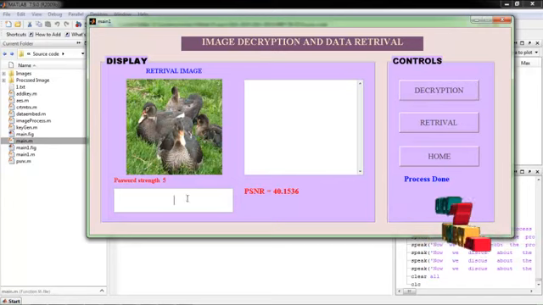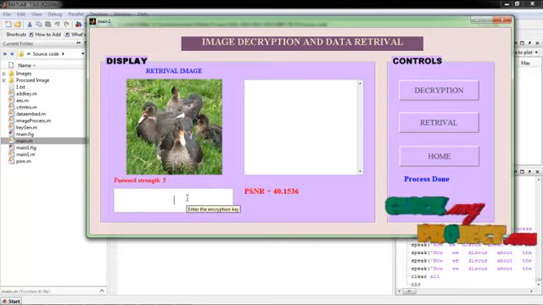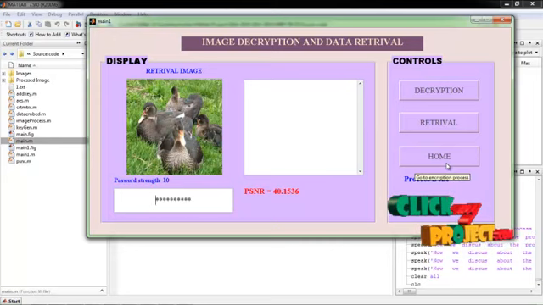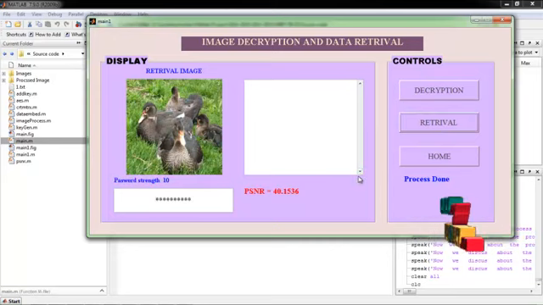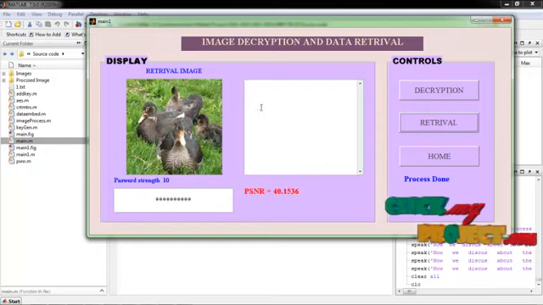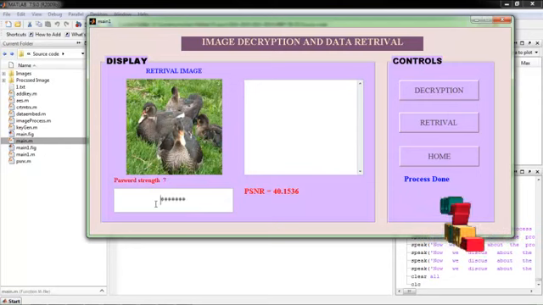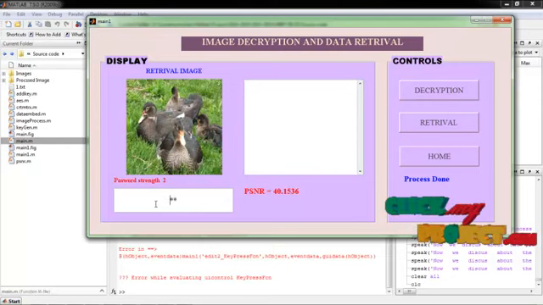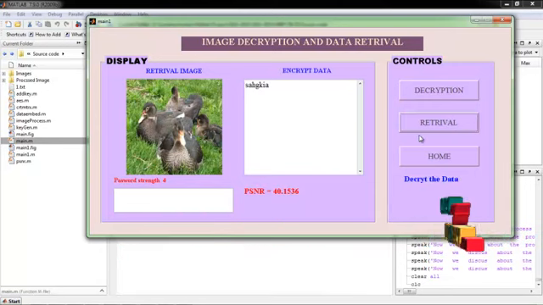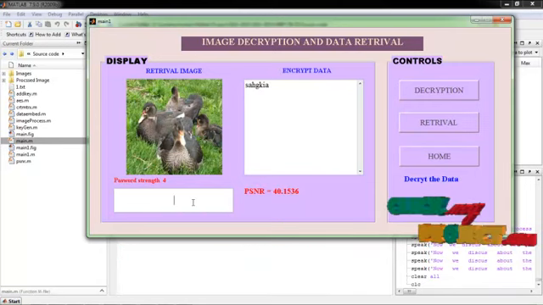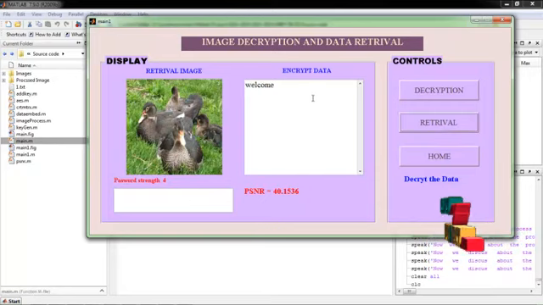Now I will give the wrong data hiding key and then retrieve the data. It will not give the data correctly. Then I will give the correct data hiding key. The data was retrieved. Now the key is correct, and the data was retrieved. Thank you.